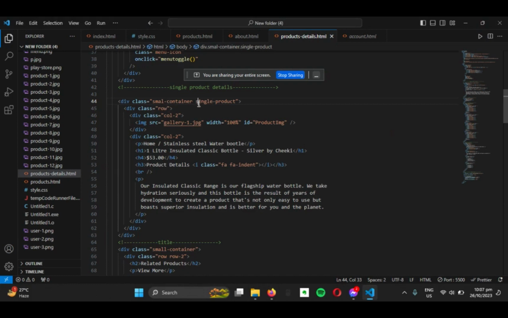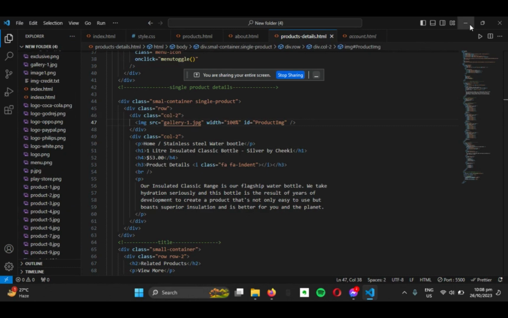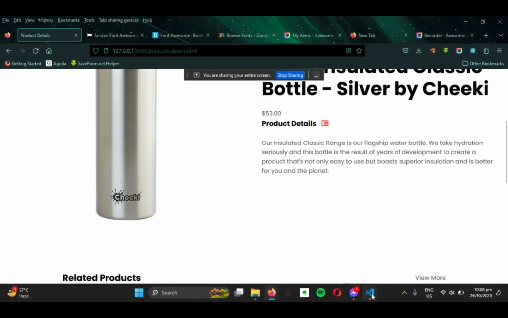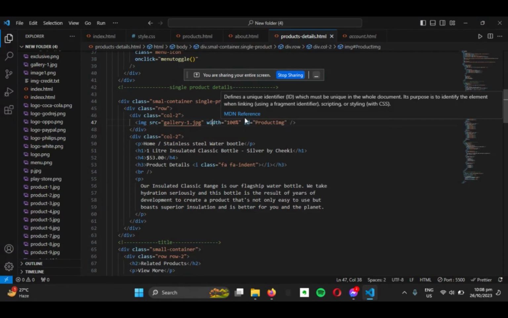small container, single product class row, the used one, call to gallery one, which is this product, and with 100% or more accuracy, ID of product IMG.